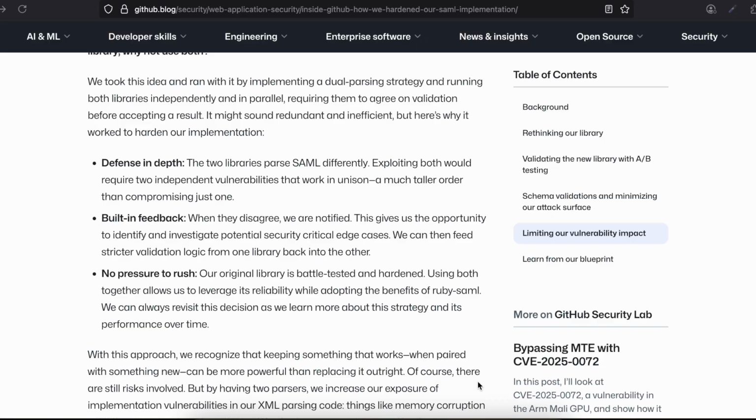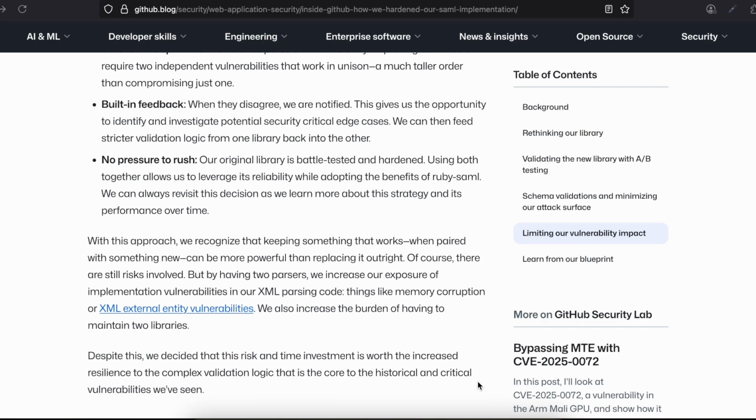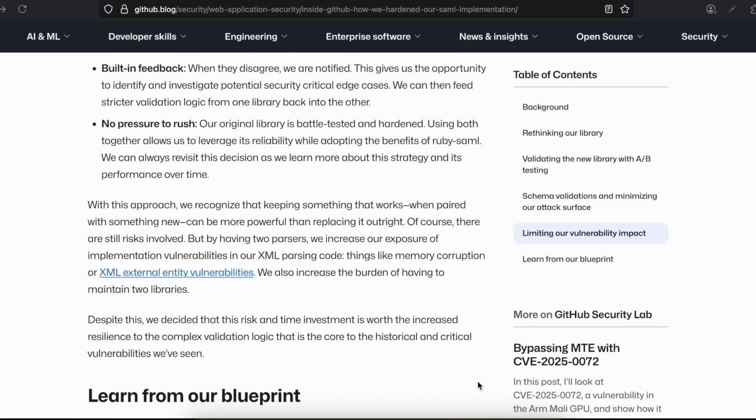Defense in depth: the two libraries parse SAML differently. Exploiting both would require two independent vulnerabilities that work in unison, a much taller order than compromising just one. Built-in feedback: when they disagree, we are notified. This gives us the opportunity to identify and investigate potential security critical edge cases. We can then feed stricter validation logic from one library back into the other. No pressure to rush: our original library is battle tested and hardened. Using both together allows us to leverage its reliability while adopting the benefits of Ruby SAML. We can always revisit this decision as we learn more about the strategy and its performance over time.